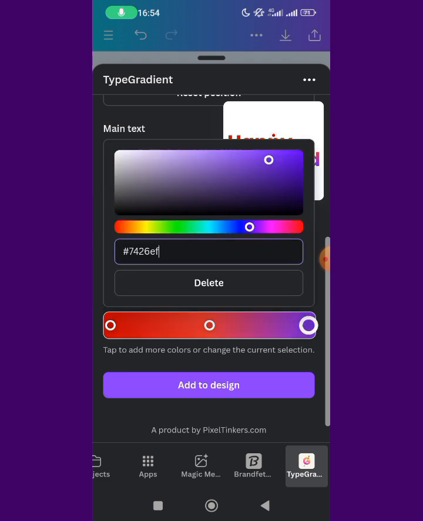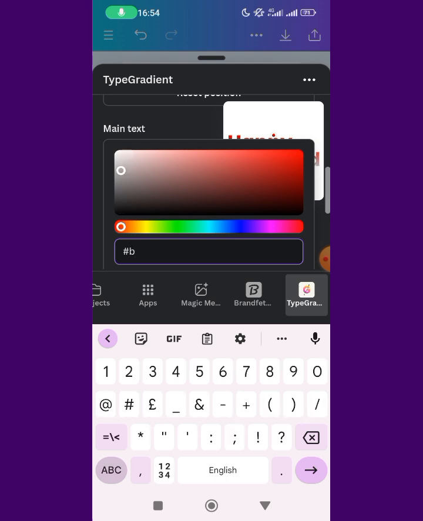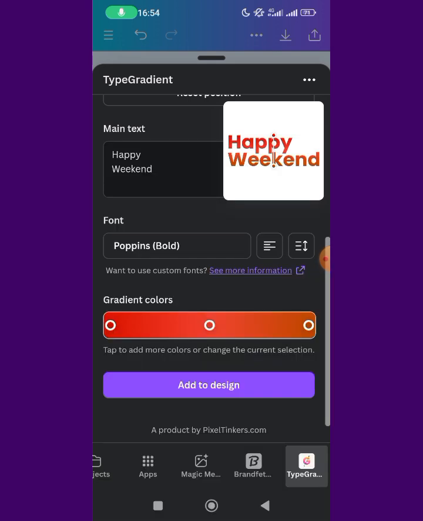So for the third color, I used B44100. So that was the color I used for the third one.